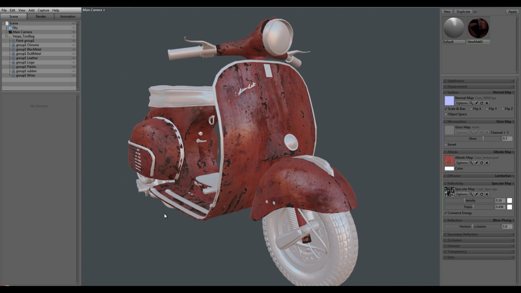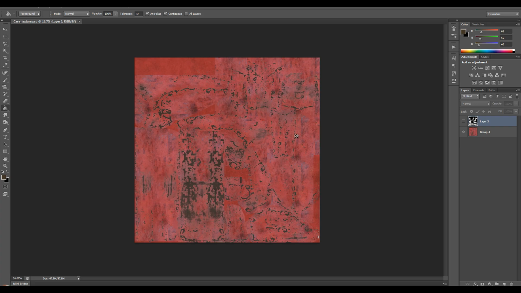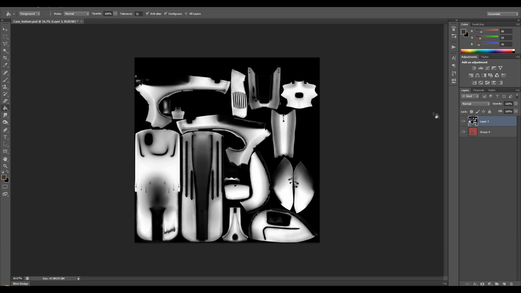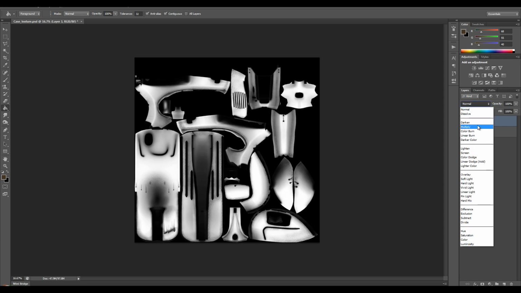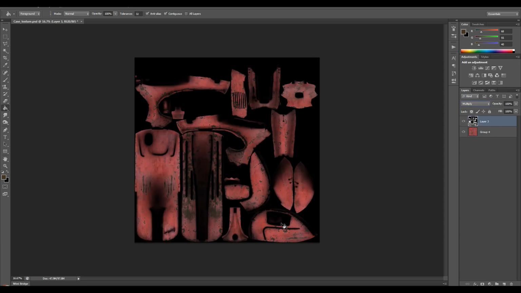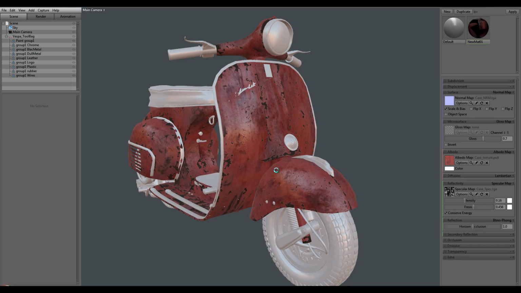Okay, so I'm using my Marmoset Toolbag to quickly preview the texture changes. Here is my Vesper with a normal, specular and texture map. Currently the texture map does not have an ambient occlusion layer on it, so what I'll do is go into Photoshop, stick it on and set it to multiply, and we'll see what we get. Save that.